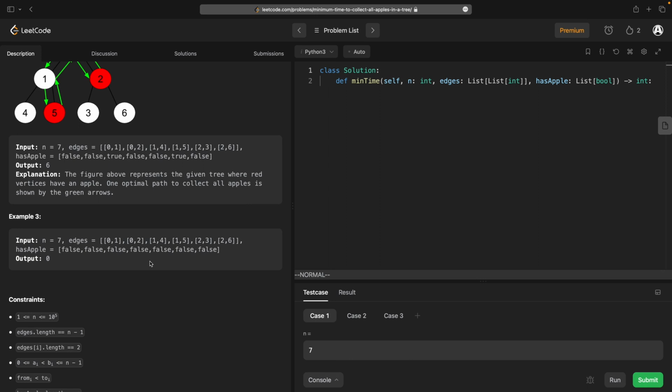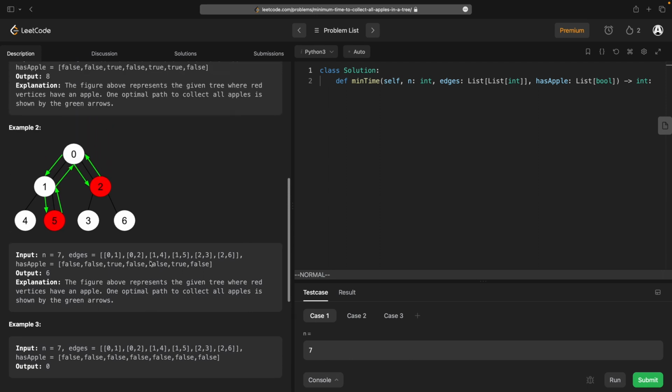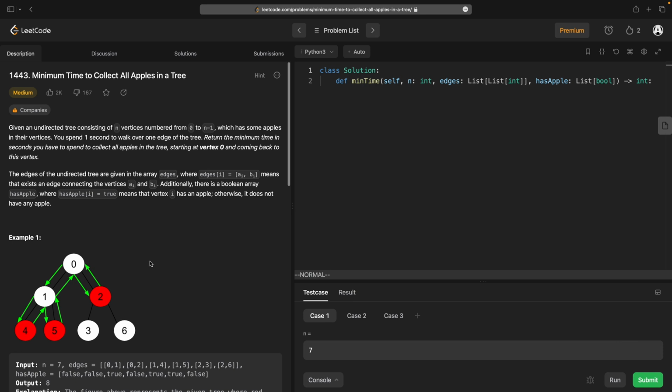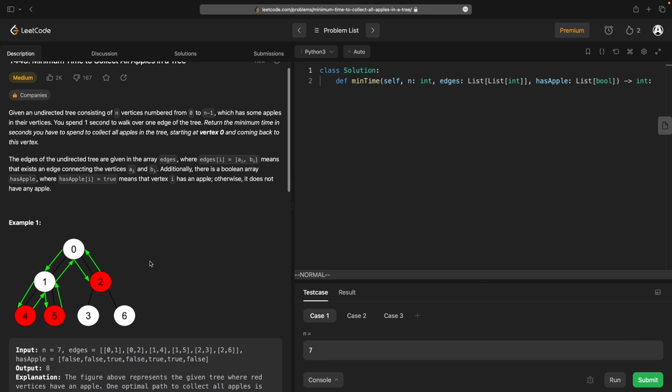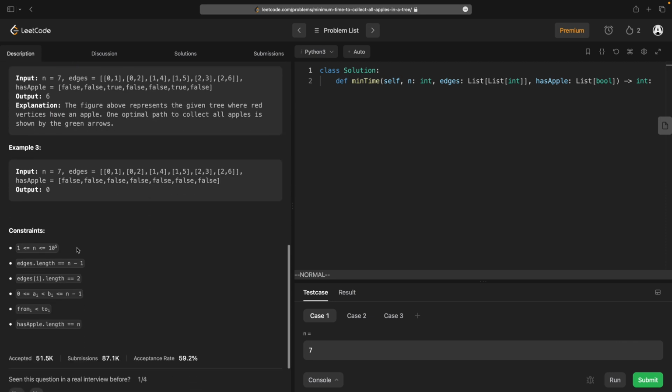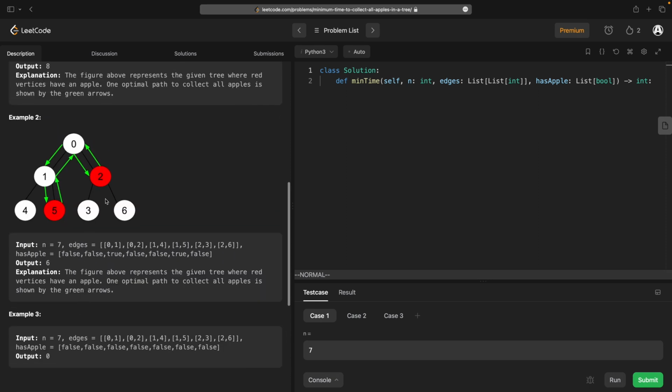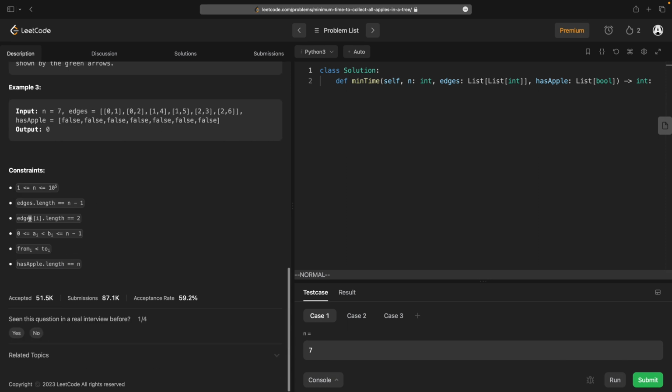Right. So, just trying to think how we want to do this. What are the constraints? N can be very large, so these can be huge trees. The number of edges is n-1. So these things are connected. There's never going to be missing edges or extra edges in any way.